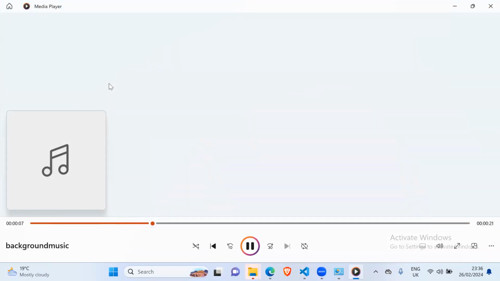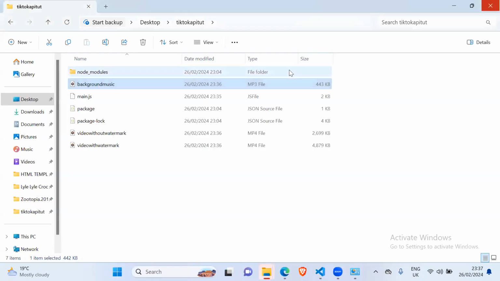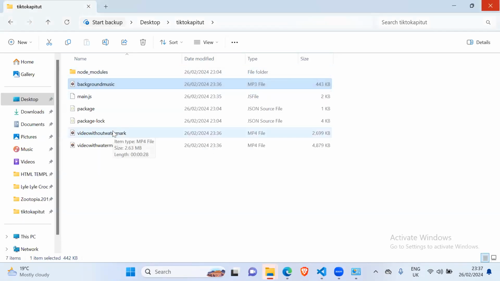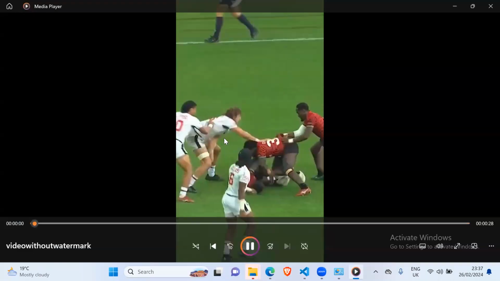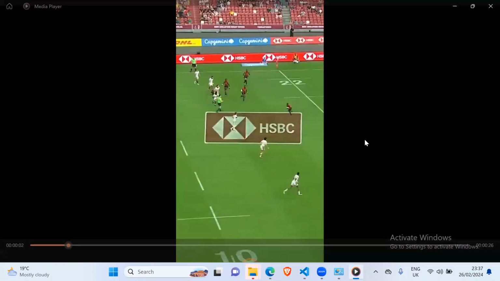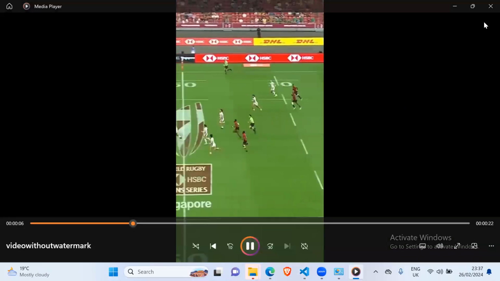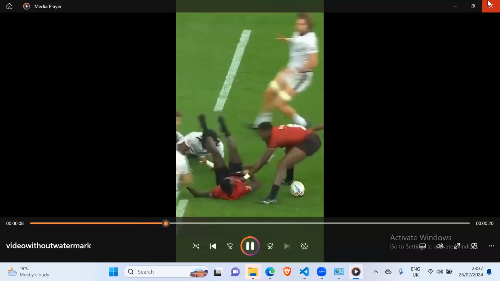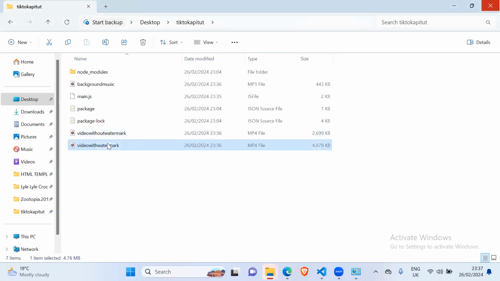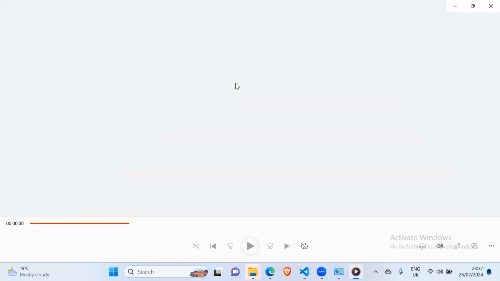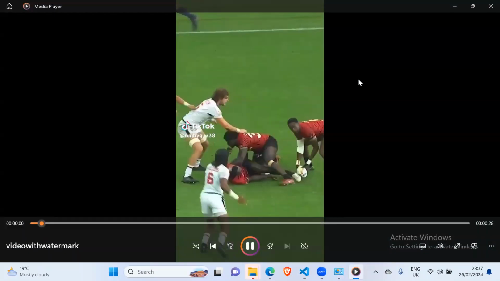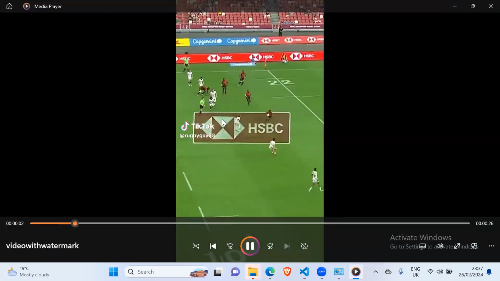So this is coming, it has been extracted from the video. And then we have the video without watermark, the clean video. There we go. Very clean. You can close that, and then also we can play the video with watermark. And then you can see the watermark there.